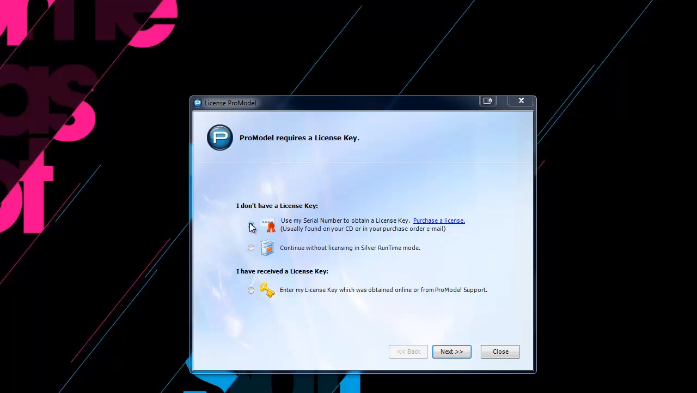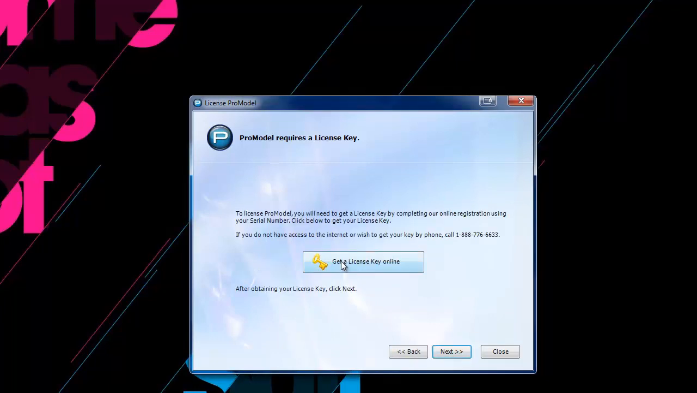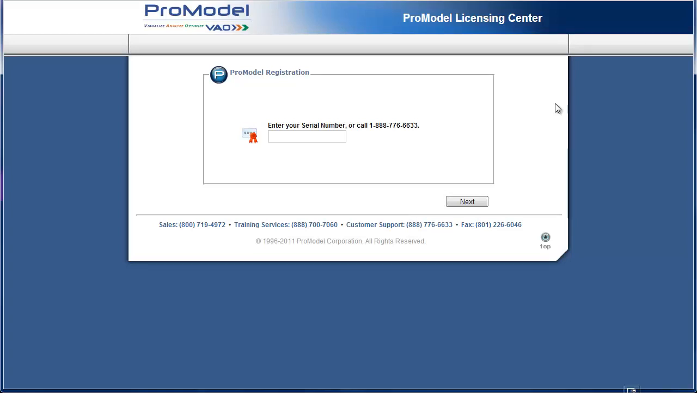Now, again, for the hardware key, all you do is plug it in and you're good to go. The software key, however, takes a couple more steps. So, again, when you first launch ProModel, you're going to see this window. You're going to select that you don't have a license key and select the first option. Click Next, and that will lead you to this window. Then you click on the little button that says Get a License Key Online. It'll open your web browser to a page where it asks for your serial number.